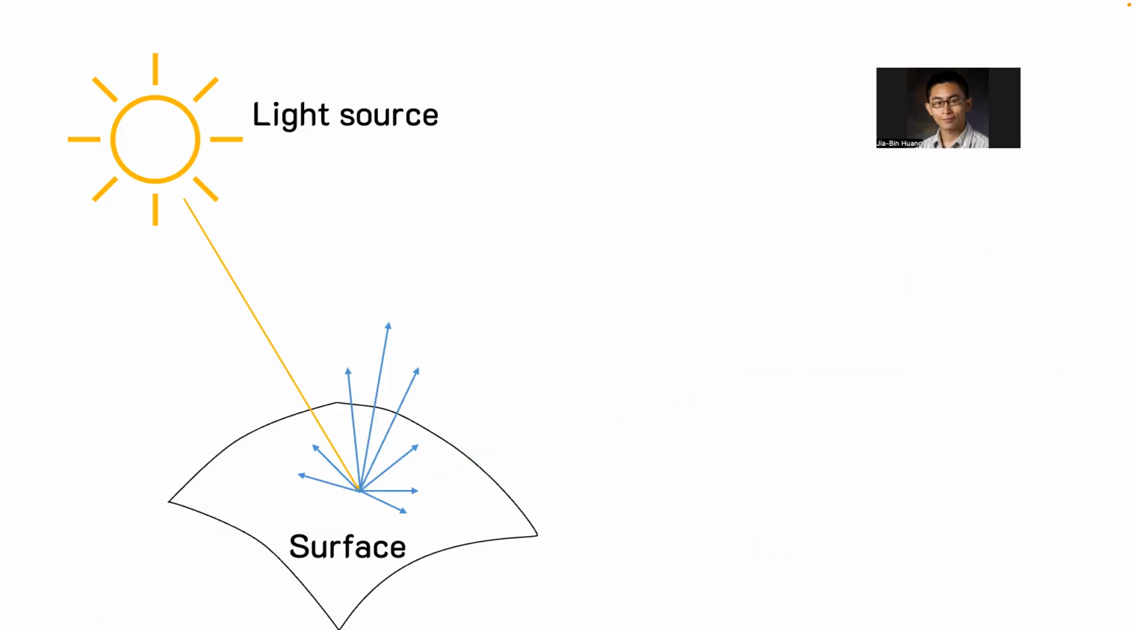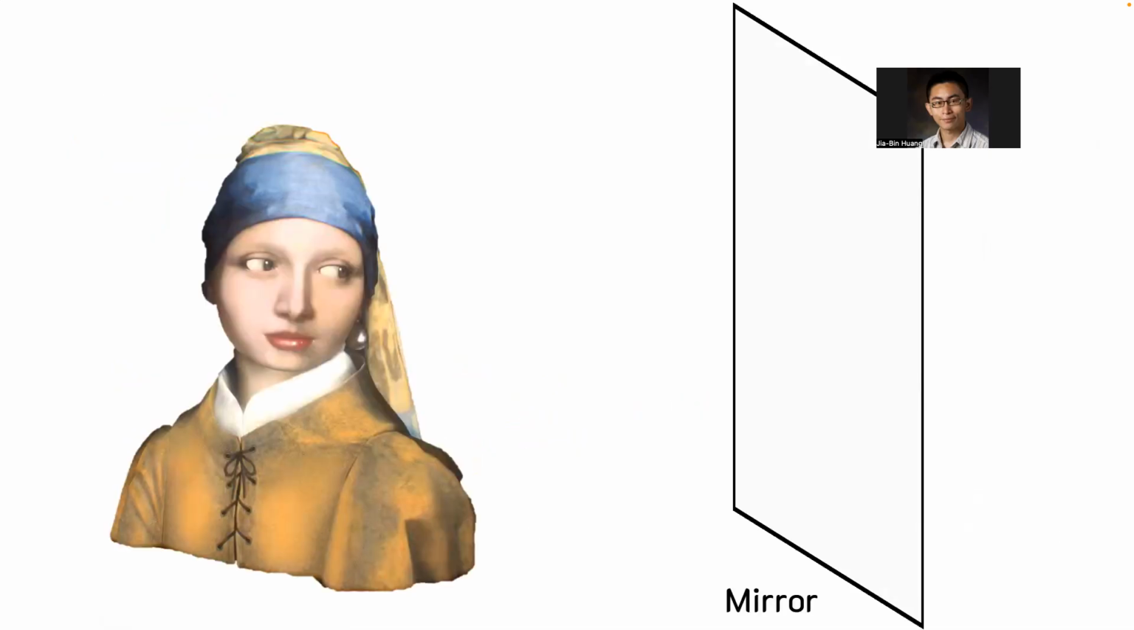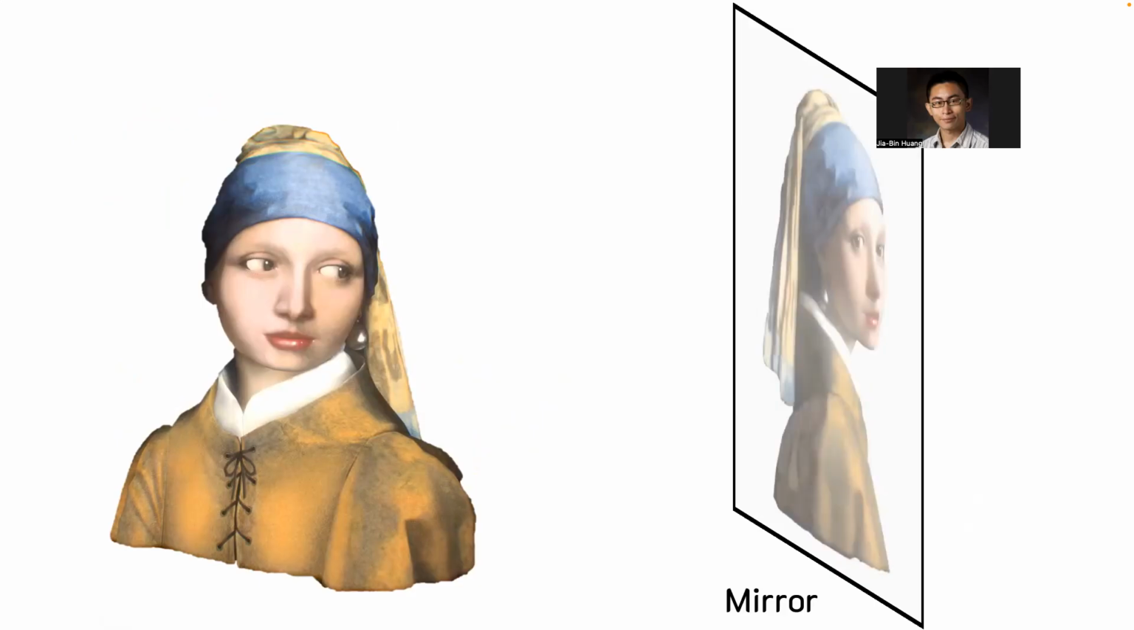Okay, so let's talk about light bouncing off a surface. The simplest case of how light bounces off a surface is when the surface is very shiny. What are things that are very shiny? Mirrors, exactly. So imagine that you have a person here, and then you have a mirror image here. It's very, very simple.